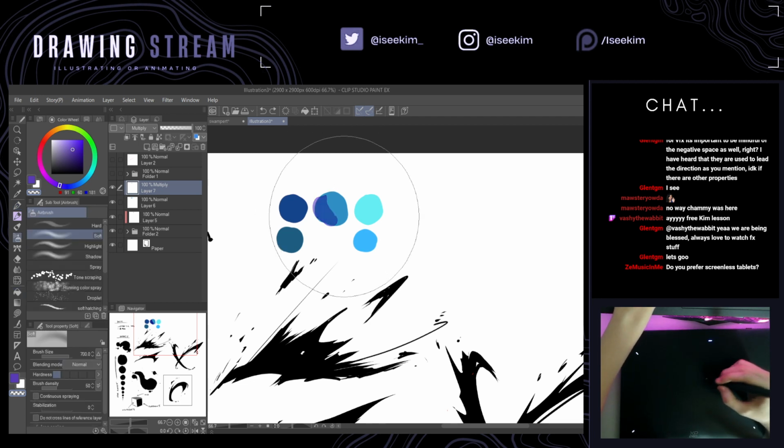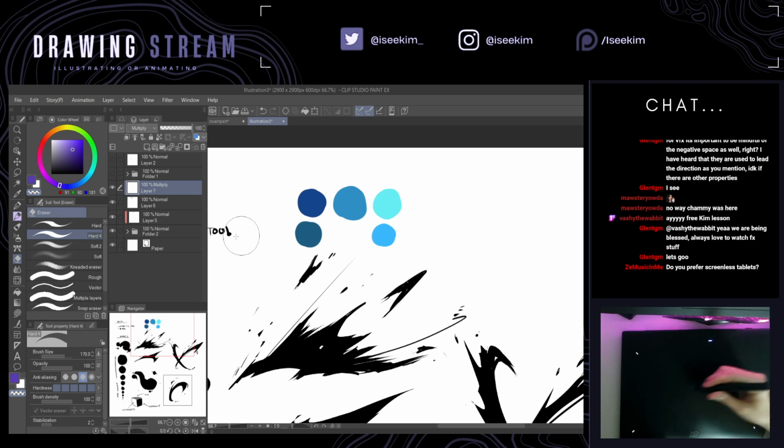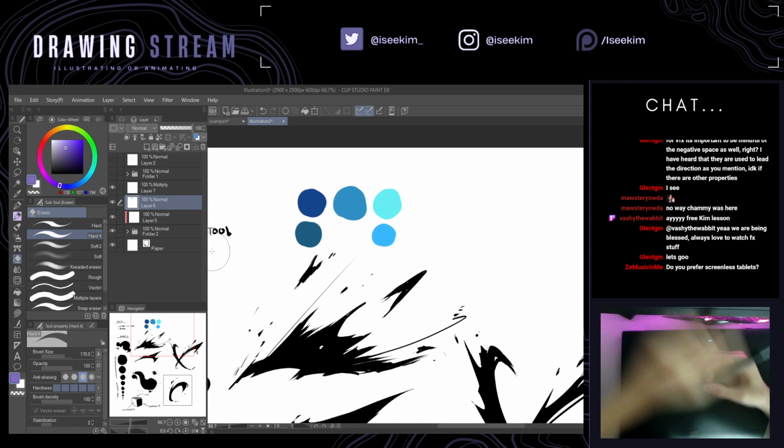Oh, hold up. Wrong brush again. And there you have it. It's really good for quick shadows, but again, this might depend on your style and stuff like that.